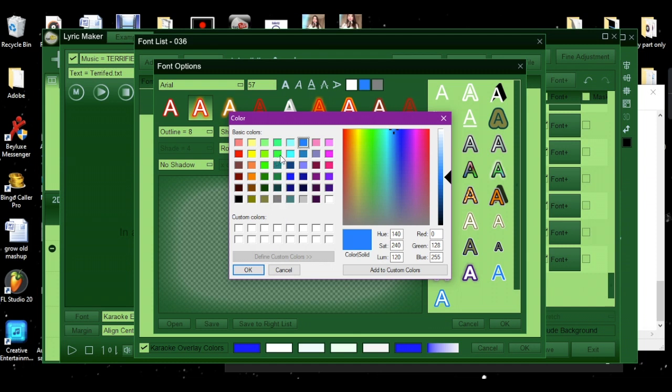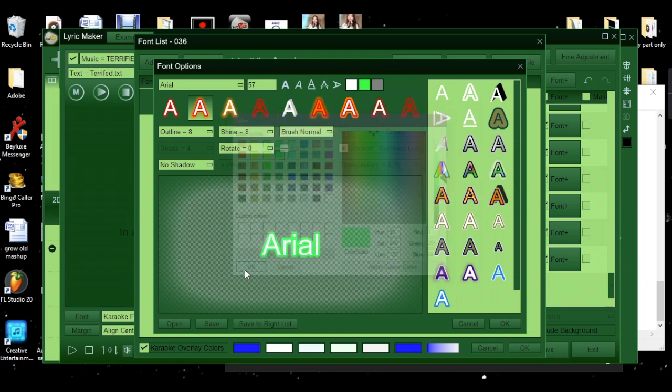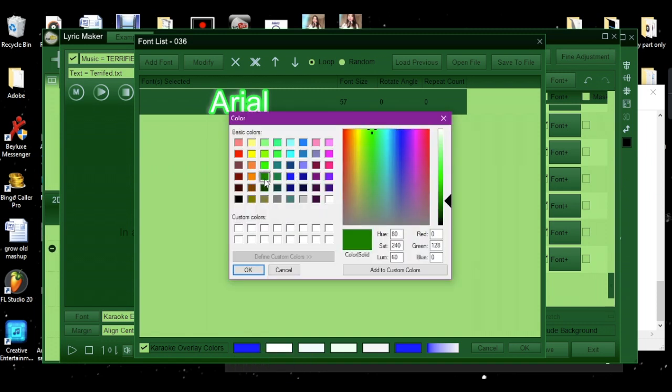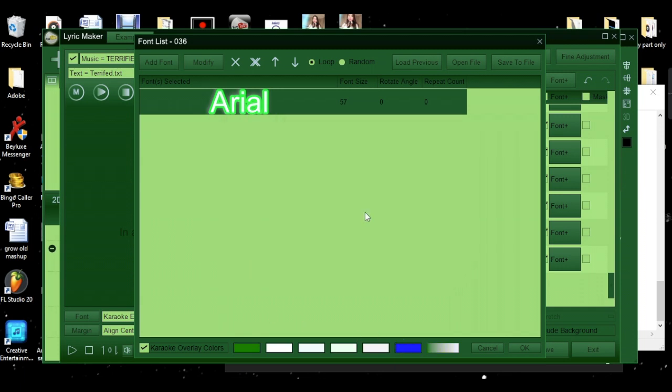hahanap ulit ako ng much lighter color for the shadow. So, I choose this one for the shadow. So, ganyan ang itsura niya later. Ng shadow lang. And then, for the inner part, I'm going to choose a darker green. This dark is okay. And this one as well.